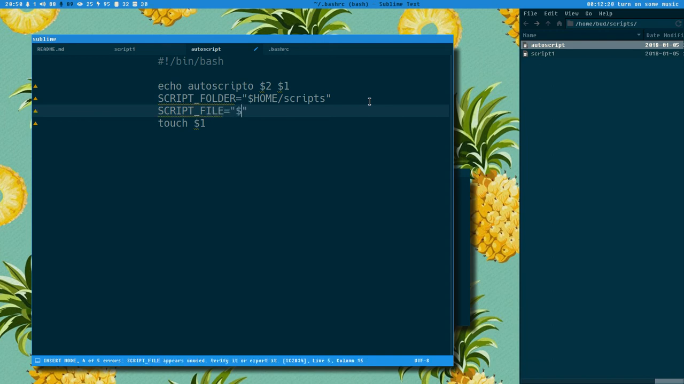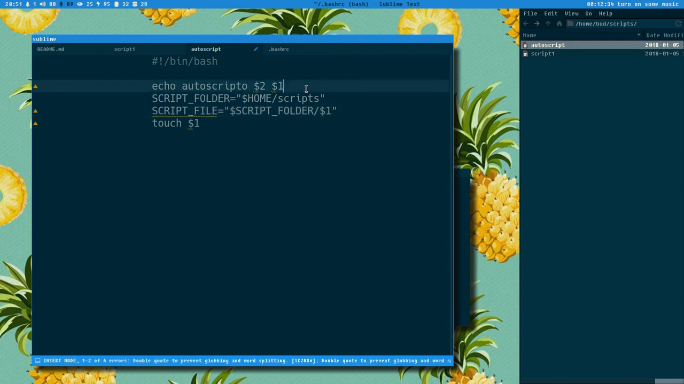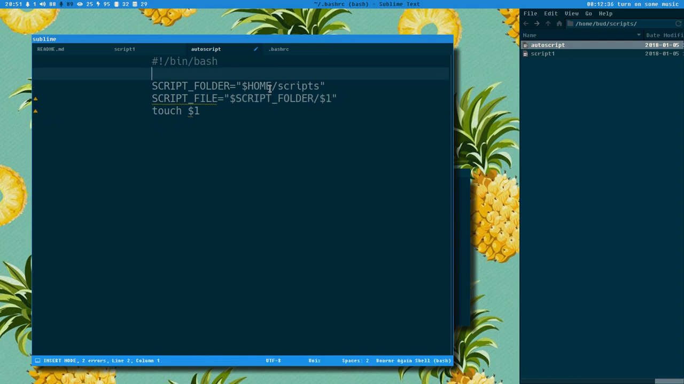Which is equal to script folder. I hope you're following here now. We can continue here, /$1. Then we remove this, and then we could echo this. We can also comment this out for now.